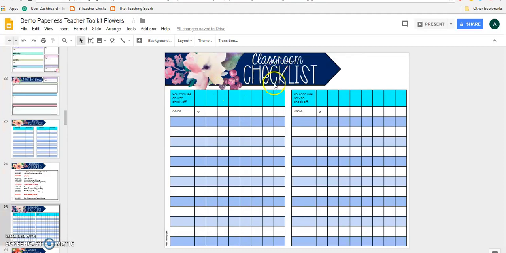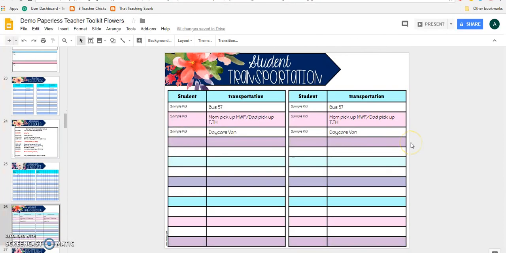Then we've got a classroom checklist. I use this often if I'm doing field trip things. I'll put all my kids' names in here. Notice there's two different columns because if I made this too long, it'd be gigantic and you wouldn't fit everything on the page. Then you can just put here what it is that you're checking off and put an X or a check mark or whatever you want to do to show that students turned that in.